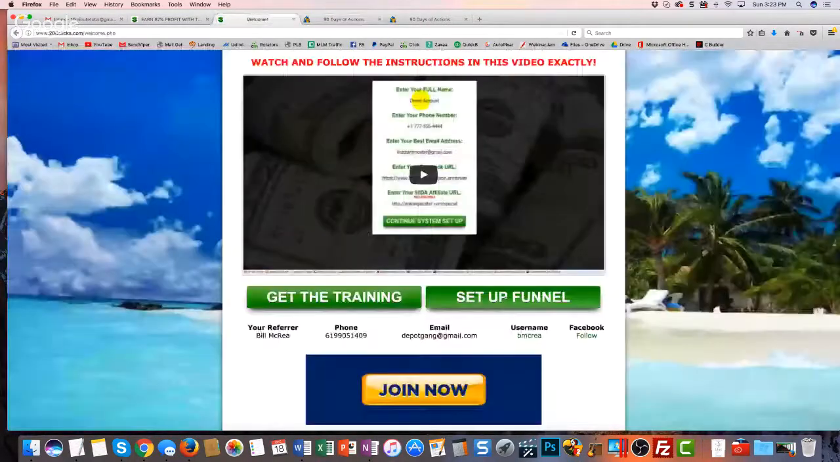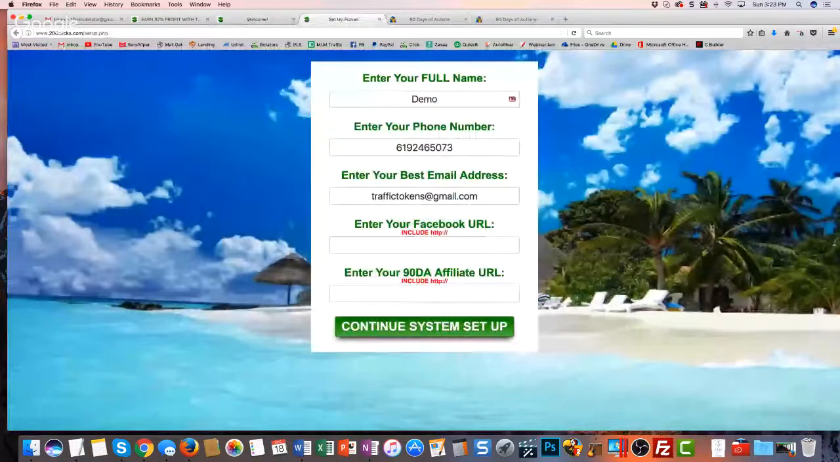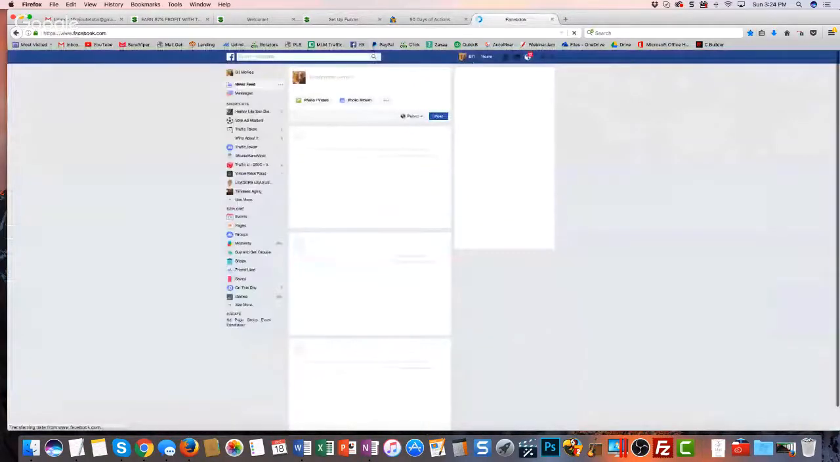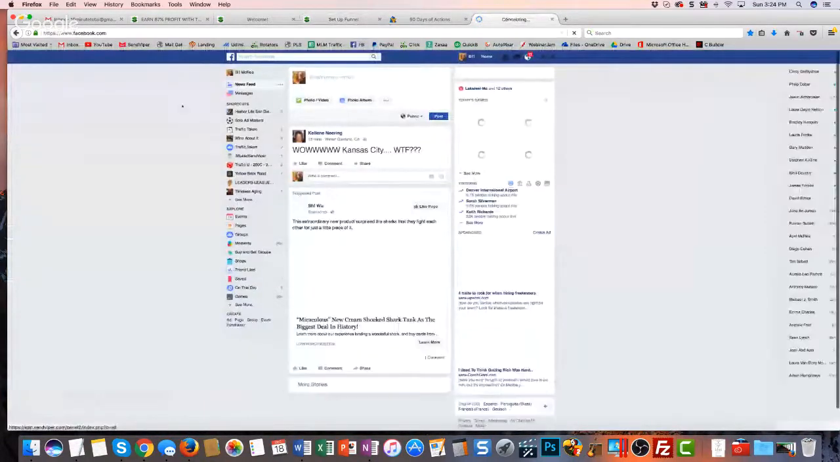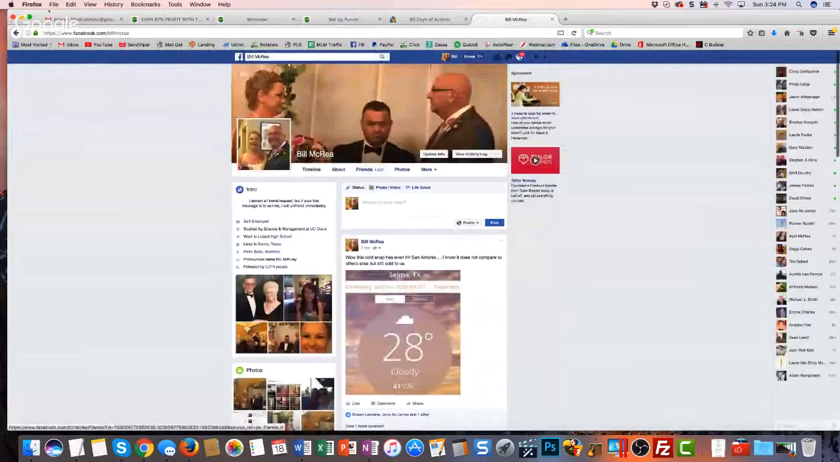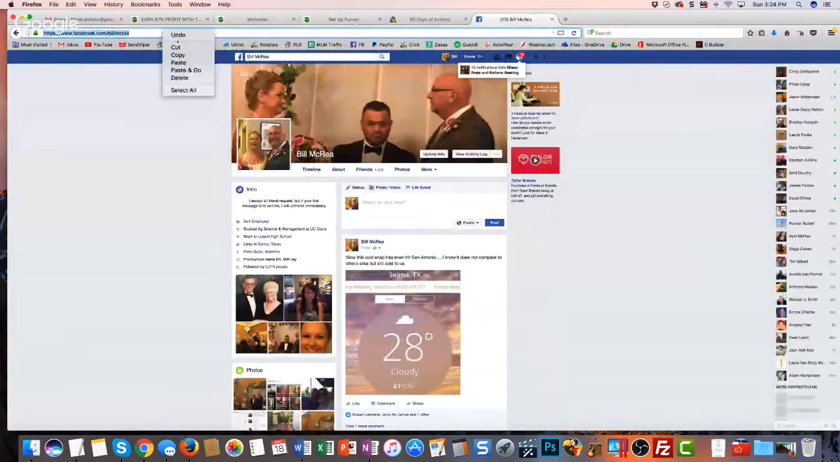Okay, set up funnel. Facebook URL. This is the one where everyone's going to go to your Facebook account. So whatever it is. I don't put my personal Facebook URL in there because guess what? I've already got 4,900 friends, but this is what you're going to want to do.